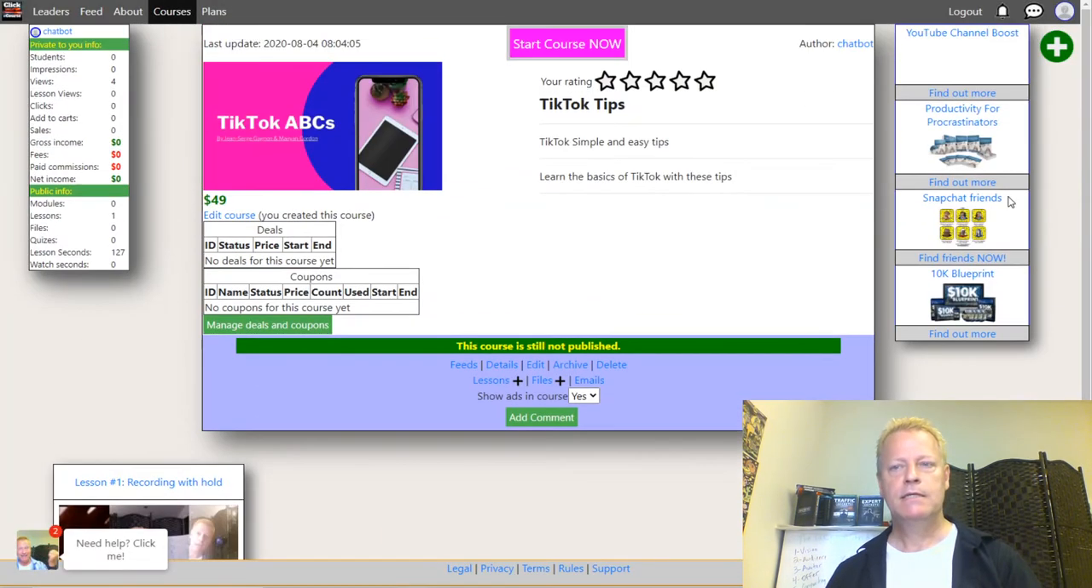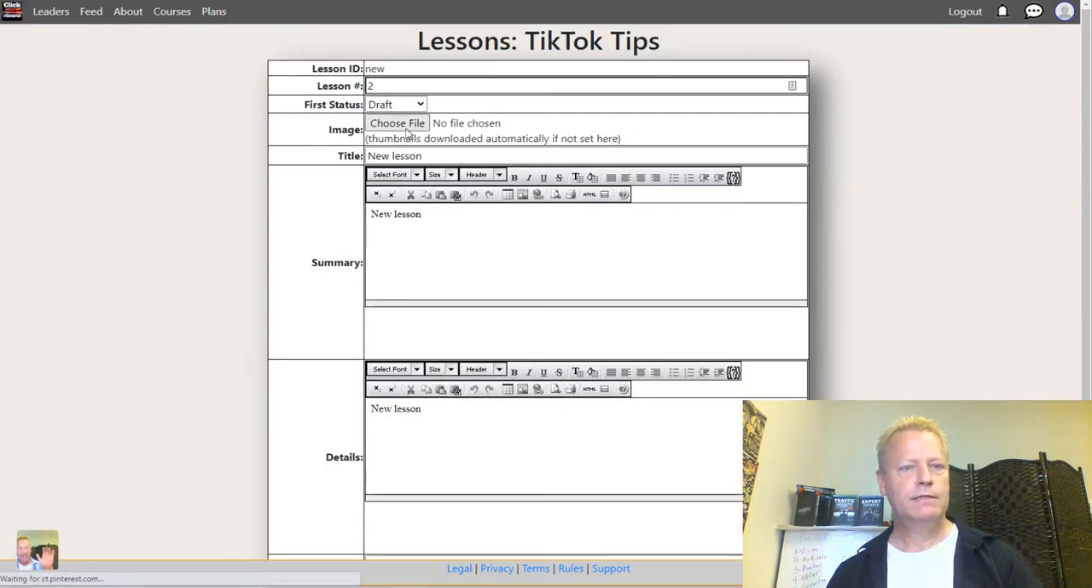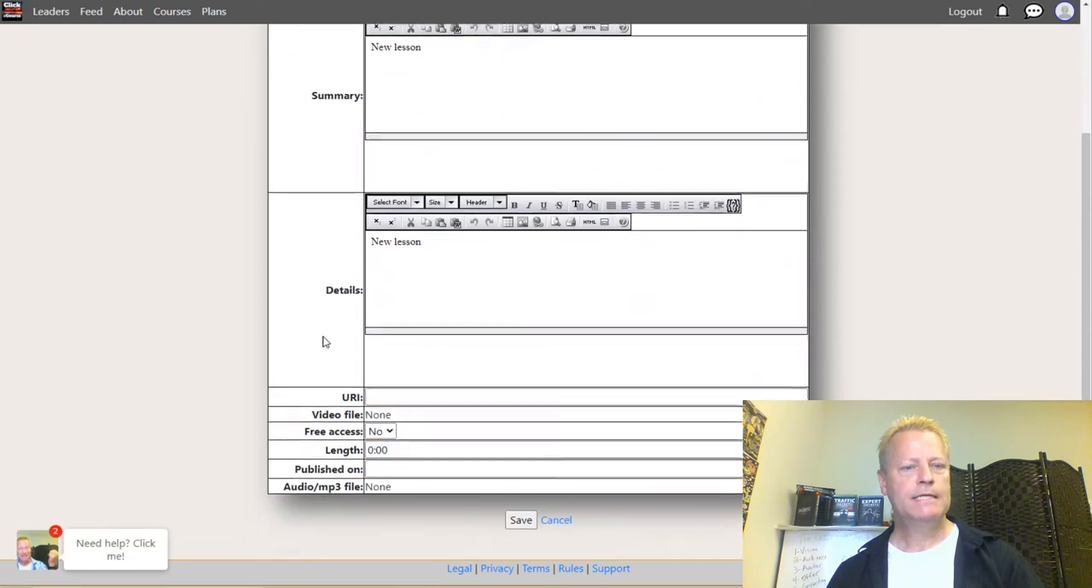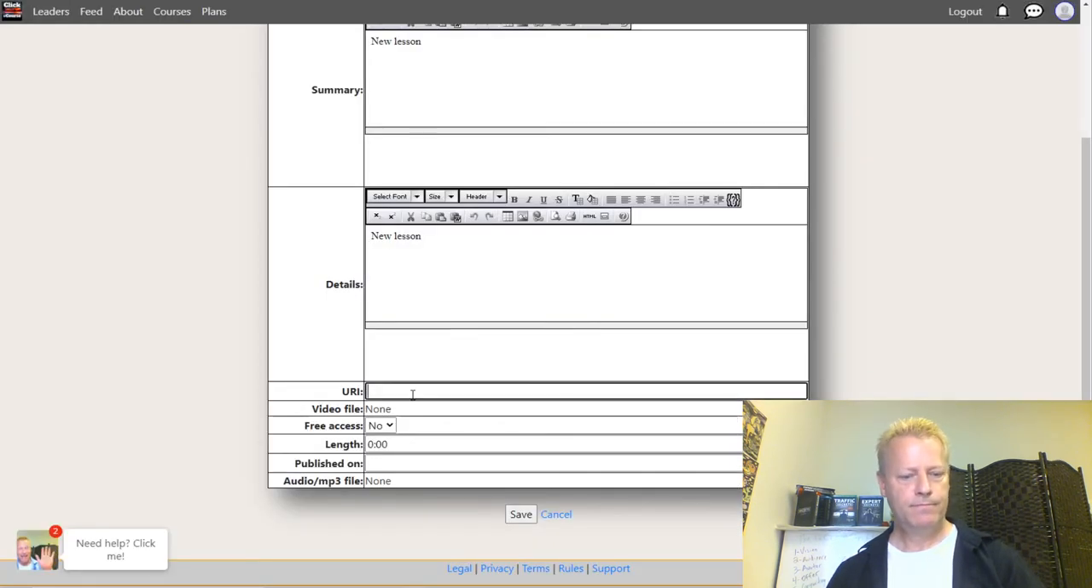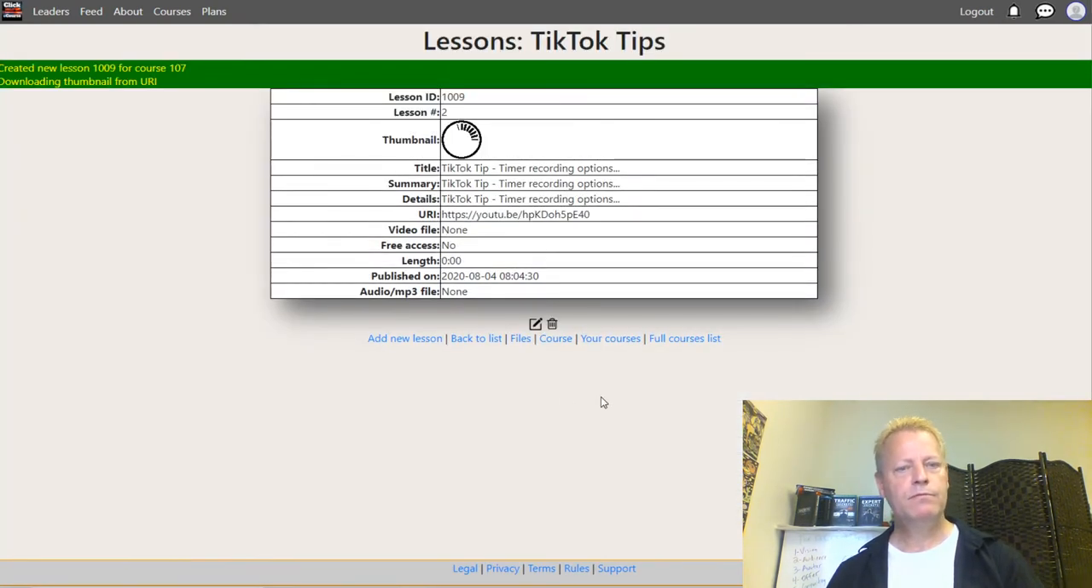We have one lesson. Let's add another one just to show you how it looks with another lesson. I'm going to make this published again. And I'm going to go back here. I'm going to take the other one here, copy, get shareable link. I'm going to paste it in here. And I'm going to save that. And then now I have two lessons.